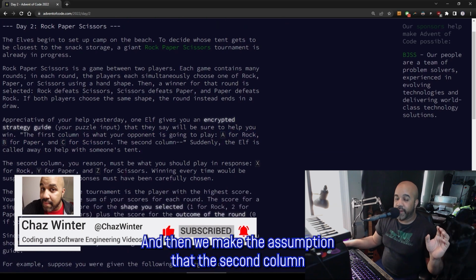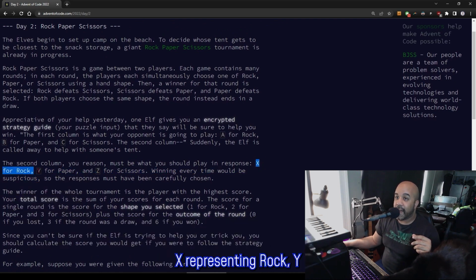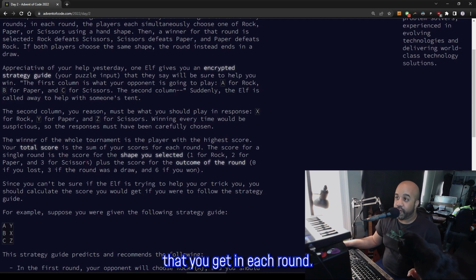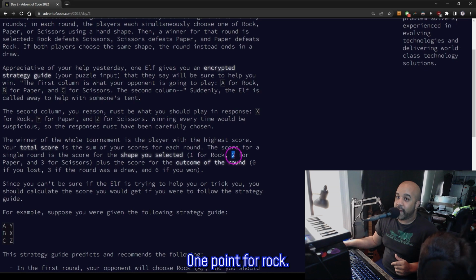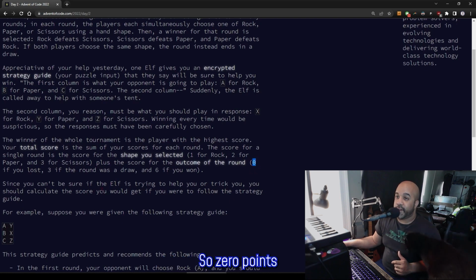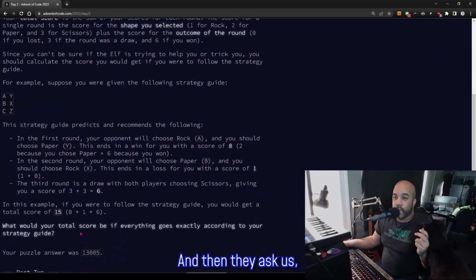And then we make the assumption that the second column represents what we should play in response. X representing rock, Y for paper, Z for scissors. They tell us down here that there are 2 different scores that you get in each round. You get a score for the shape that you select, 1 point for rock, 2 points for paper, 3 points for scissors. And then you get a second score for the outcome of the round. So 0 points if you lost, 3 points if it was a draw, and 6 if you won. And then they ask us, if you follow the strategy guide, what is your total score?